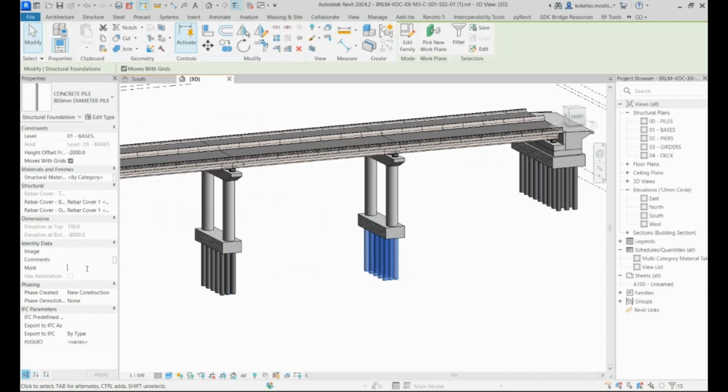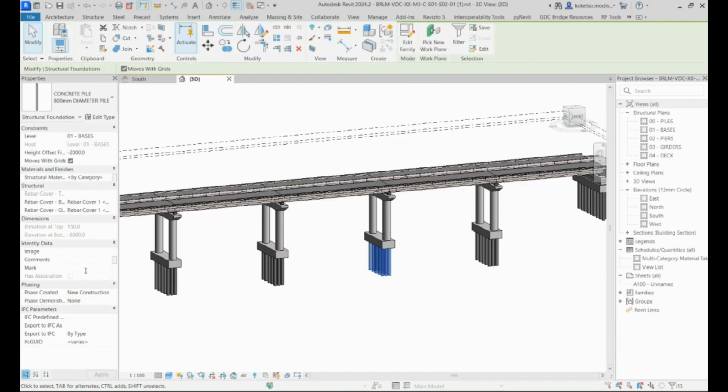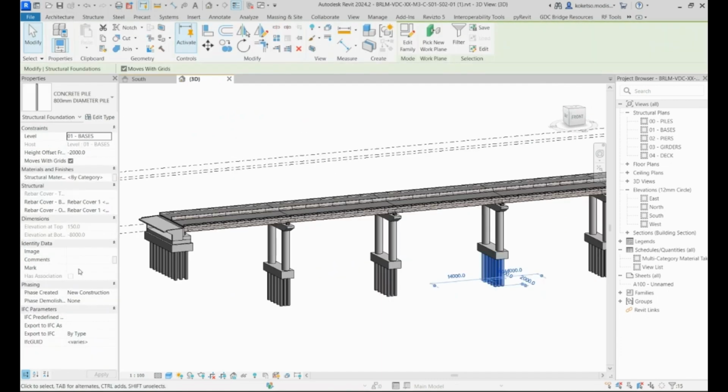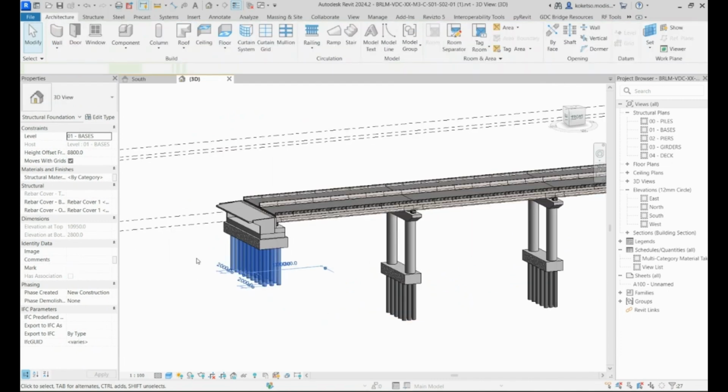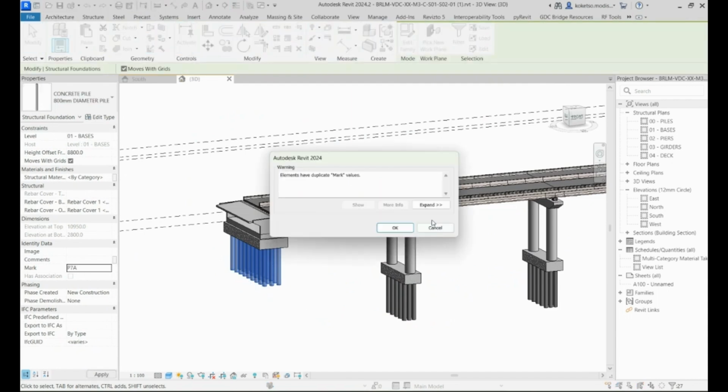and we're gonna follow up with the piles for pier number one. So it's gonna be P2A. Say okay, and then these ones are gonna be P3A. Okay, these ones are gonna be P4A. Say okay, and then P5A. Okay, and then P6A, and then okay, and then for the second abutment, there's gonna be P7A, and then okay.